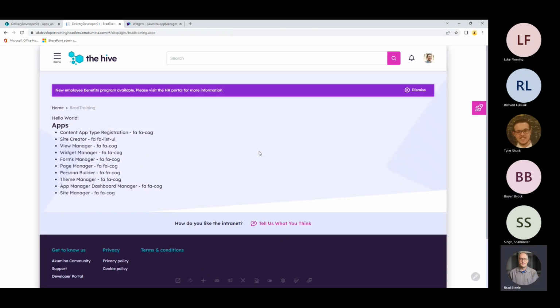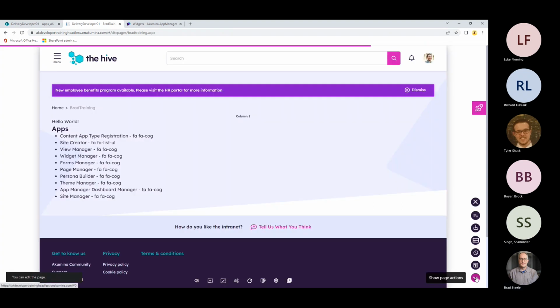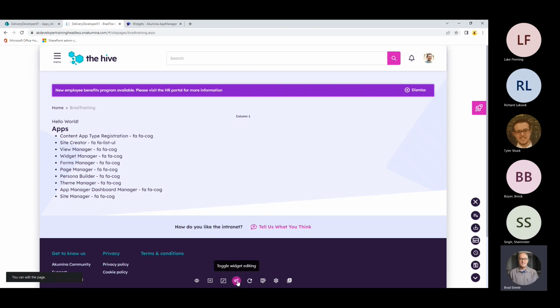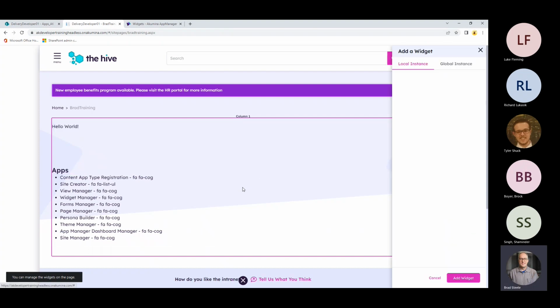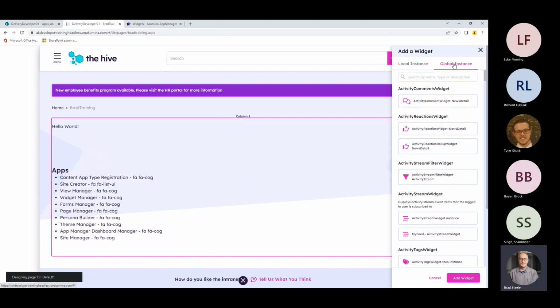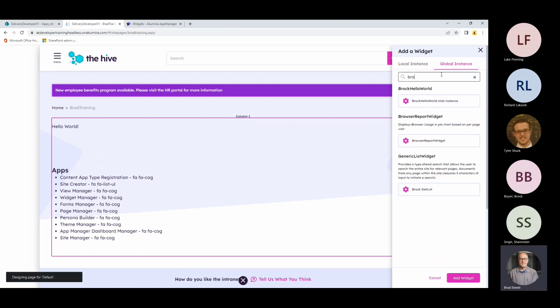Cool. Did that work? Yeah, that was just the hello world. Oh, right, yeah. I haven't added this one yet. Okay. Yeah, so to add this one, we edit the page. We're just doing it through the UI. Click that toggle widget editing button there. Click into your zone and click that plus. Go to global and just search for yours.